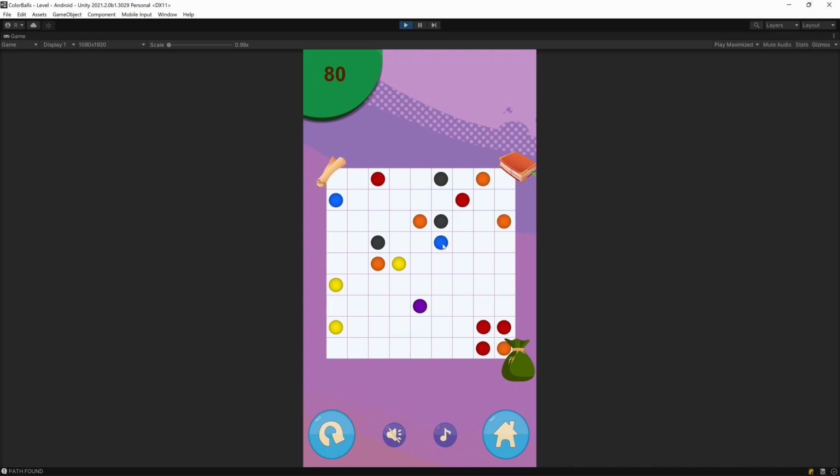There's also a thing where if you select the ball and try to move it to a location where the ball actually cannot be moved, the ball will just stay in place. You can also restart the game to have a brand new board. You can also turn the sound effects and the background music on and off.